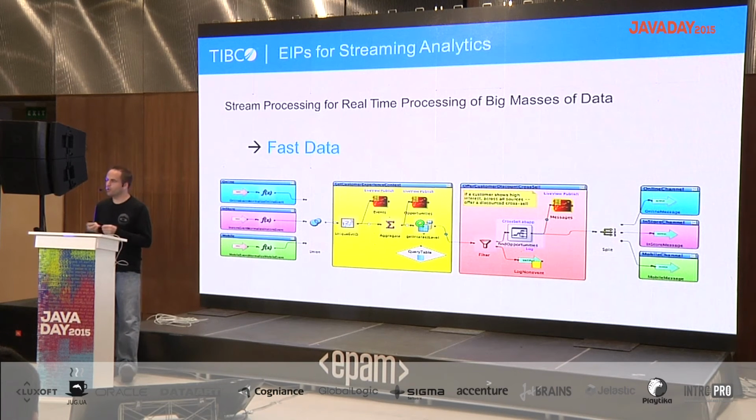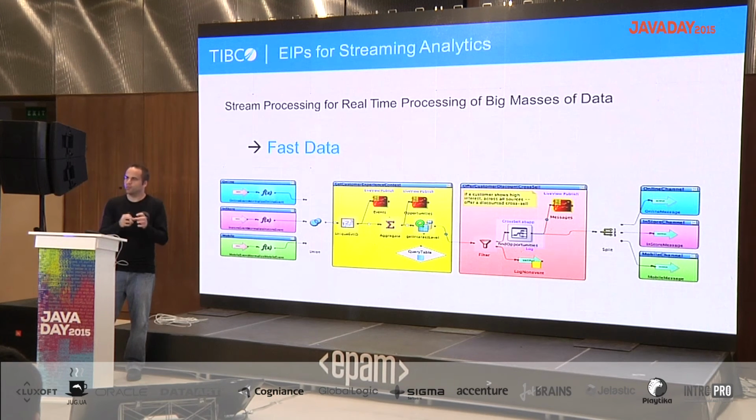We have a customer with an oil platform, and they are correlating all the sensors to predict if a machine will probably explode. They have a lot of patterns for that and are correlating it in real time to replace some machines if they are going to explode with a probability of maybe 60% or so.